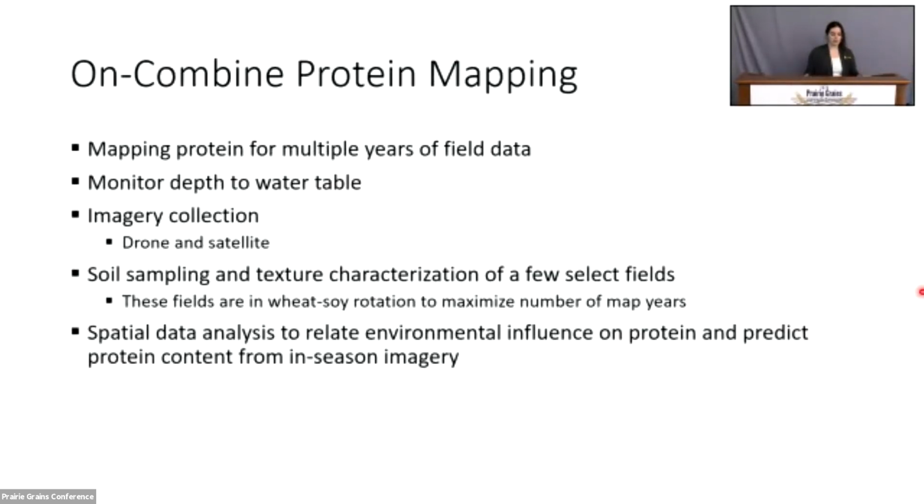And part of this project, we've also been working with imagery collection with satellites and drones to see if we can relate that to our in-season imagery, and looking at residual nutrients, our soil nutrient content, soil texture, soil type, and working on spatial analyses to kind of synthesize all of these data. So it's not quite as straightforward as regular small plot research.